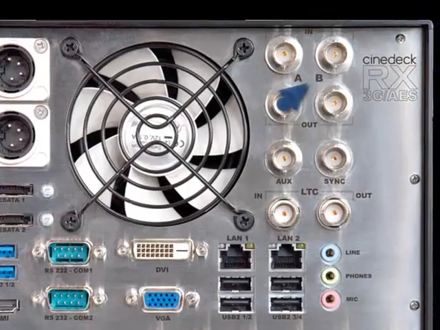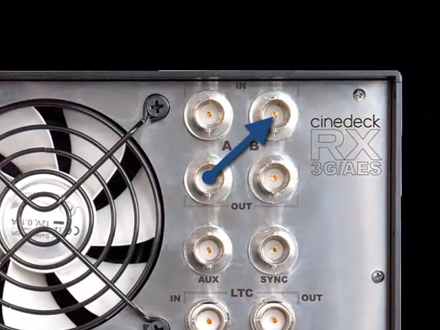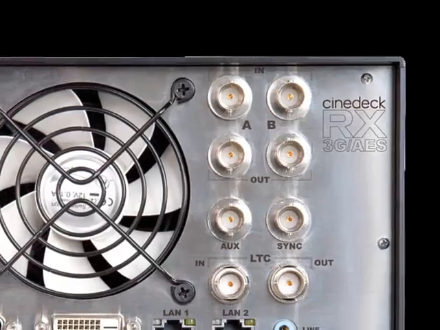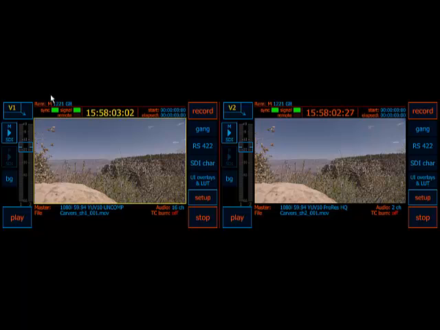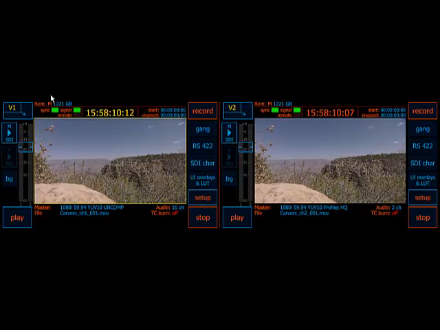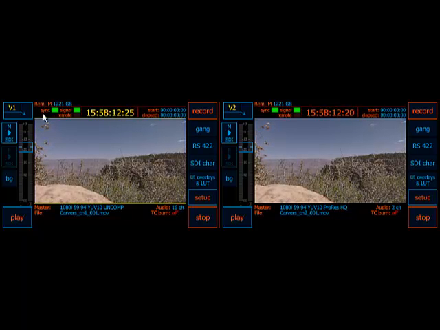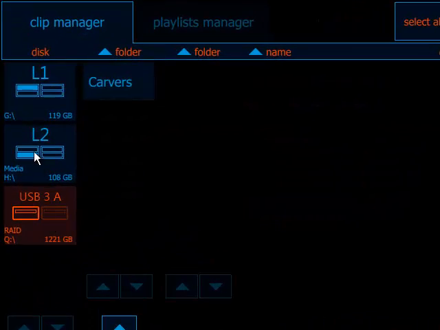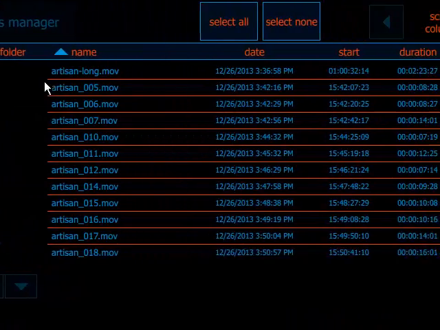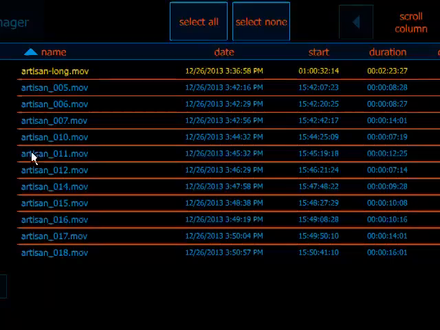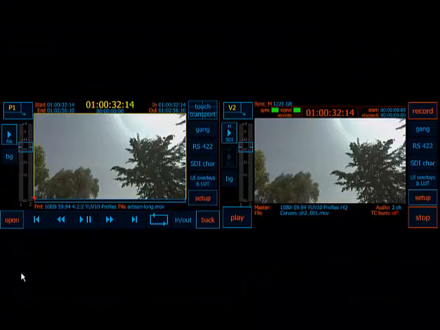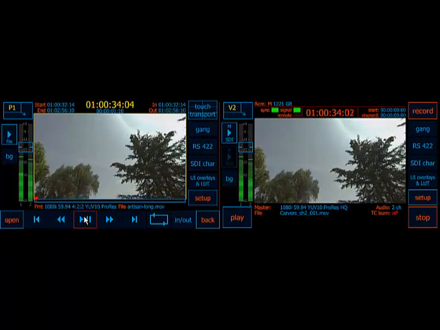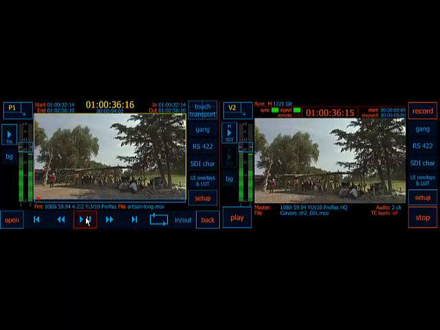To set this up, simply connect the output of channel 1 to the input for channel 2. Okay, let's look at EDL use from within the Cinedeck interface. As noted, for this session I'm using an RX3G, but the EDL recording process is identical for RX and MX. First, let's go to Clip Manager to load the source content on channel 1. This 2.5-minute clip is what our EDL is based on. Play selected. We can see the image and timecode from channel 1 coming through on channel 2.